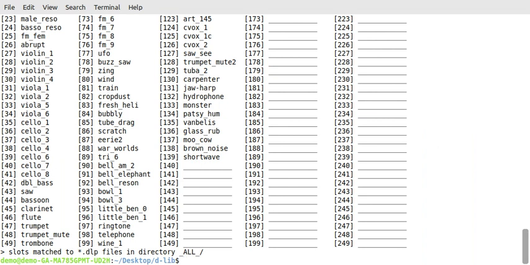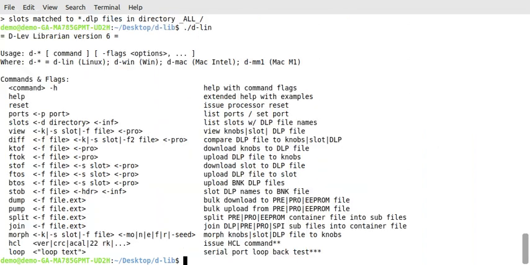Alright, let's see. Next we have a new join command. And what that does is it takes numbered DLP files and sticks them into pre or pro containers files. And it will also take pre, pro, and spy files and dump them into an EEPROM, combine them into an EEPROM container. So it's really just the opposite of the split command. And that's just kind of a convenience for me, really, when I'm bundling up the software and presets and junk.